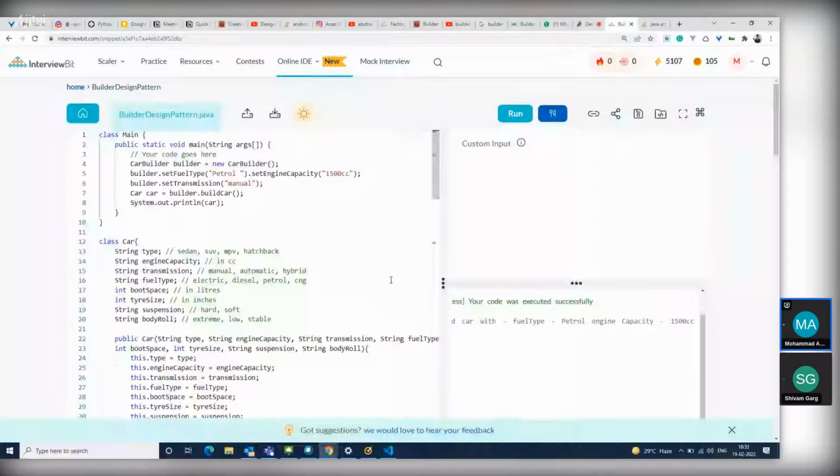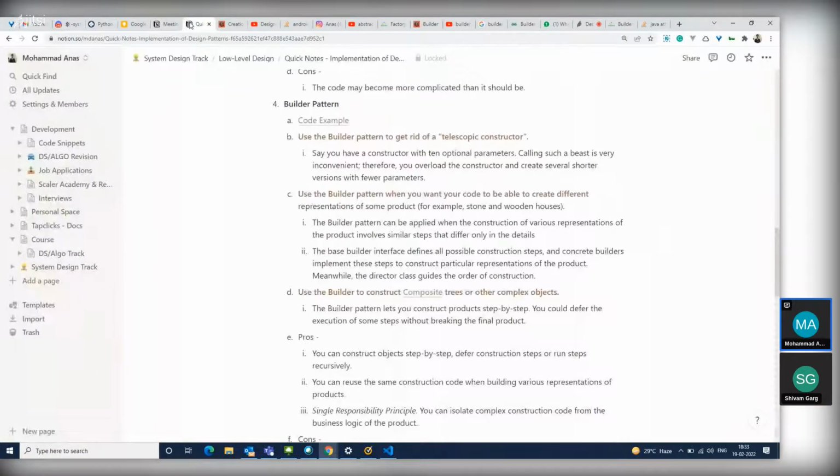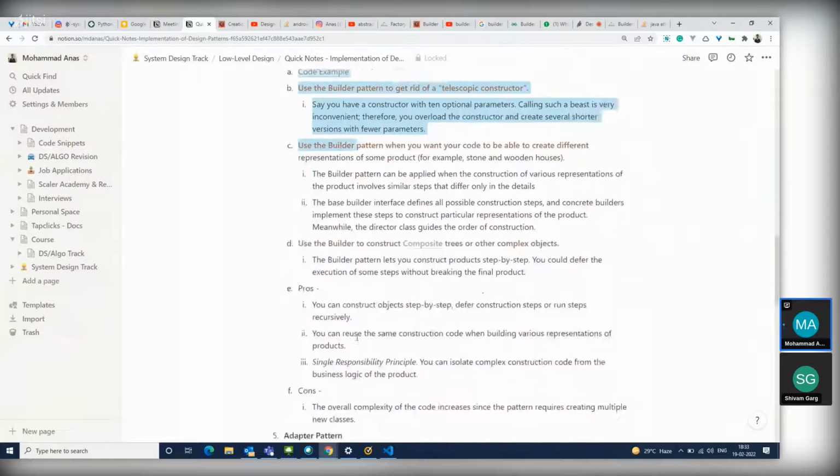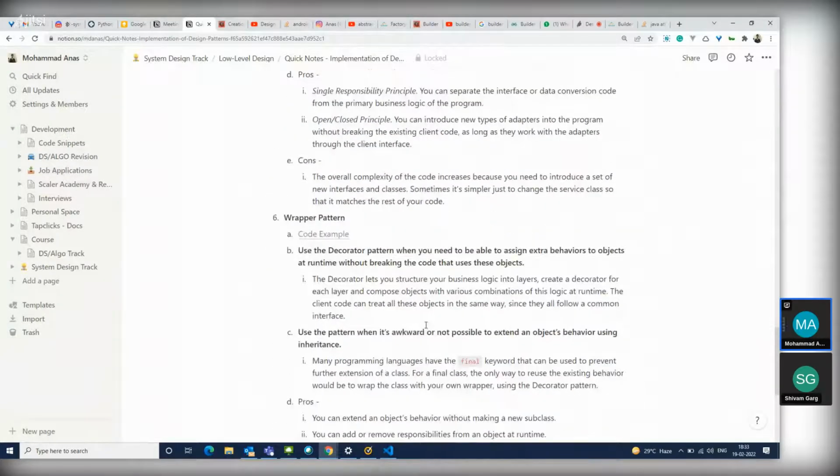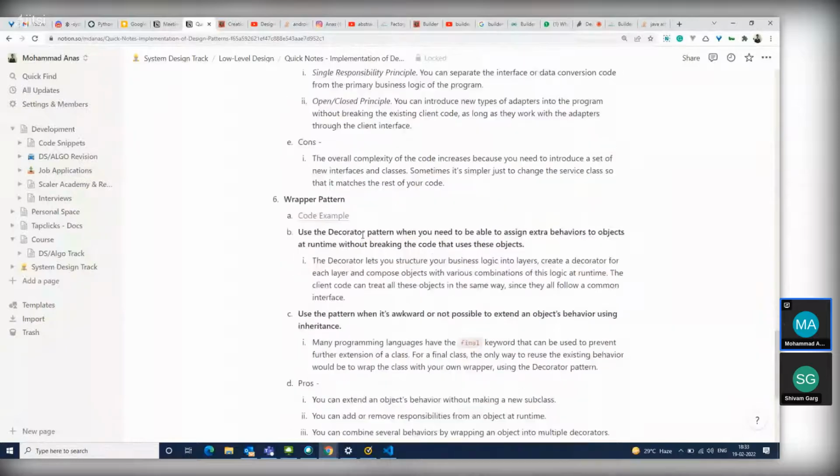So builder is done. Tomorrow we'll just go through adapter. We have three left: adapter, wrapper, and strategy. I'll try completing three. If not three, we'll go through two of them, and then from next week onwards, if you're saying, we'll connect every alternate day or every day during the week also. We'll start with the problems. Alternate day is better, because we will have to get one day also for preparing. Correct.